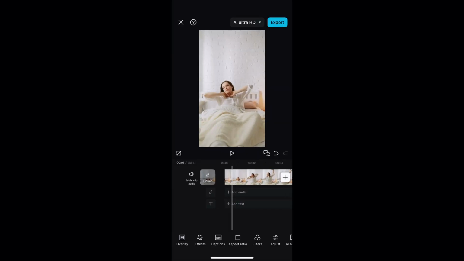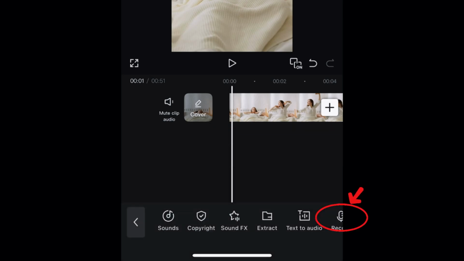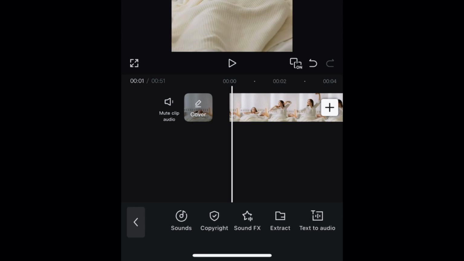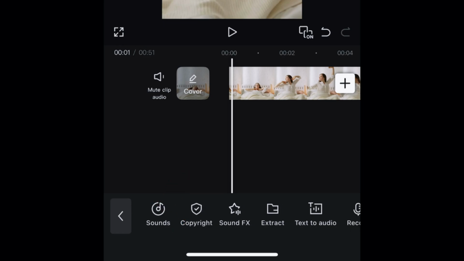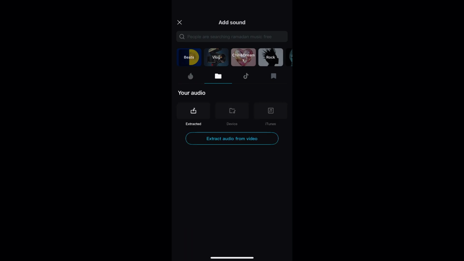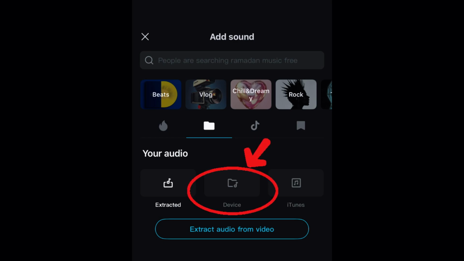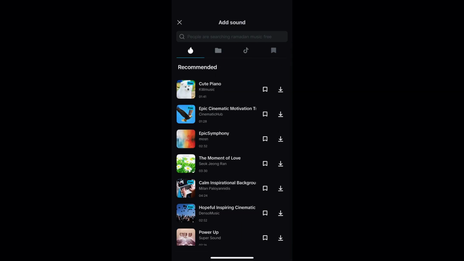With our clip trimmed, it's time to add audio. Tap Add Audio. You can record audio, convert text to speech, or extract audio from any video directly in CapCut. There are also built-in sound effects. And under the Sounds tab, you can upload any audio file you already have for your video. To do this, just select From Device to upload your own audio. However, for this video, I'll be using a built-in CapCut sound.